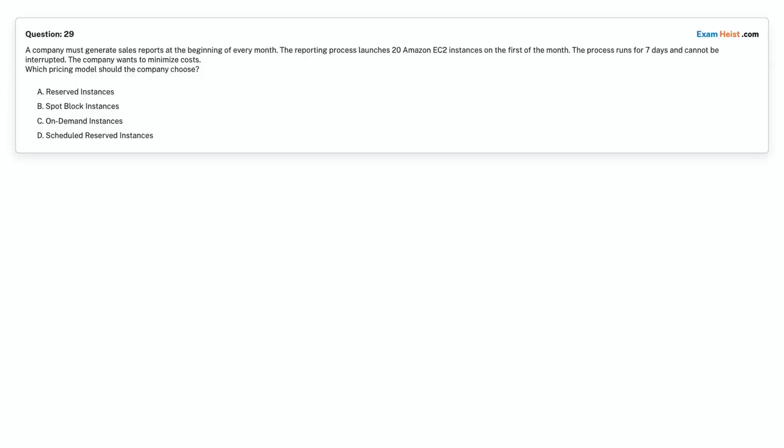Question 29. A company must generate sales reports at the beginning of every month. The reporting process launches 20 Amazon EC2 instances on the first of the month. The process runs for 7 days and cannot be interrupted. The company wants to minimize costs. Which pricing model should the company choose?